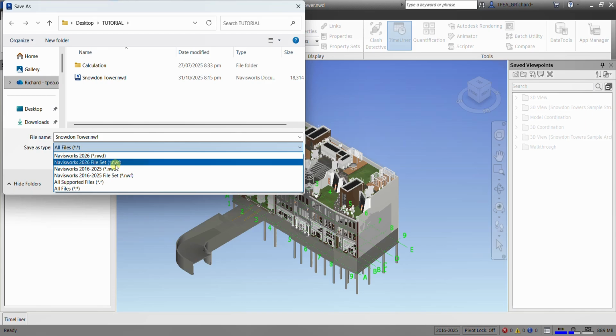It's a cache file that is automatically created when you open Revit, Drawing, or IFC. Now, the next one is NWF, which is what we are discussing right now. NWF is basically the working file that stores links to models, viewpoints, red lines, and clash tests. So we use the NWF file for coordination work.